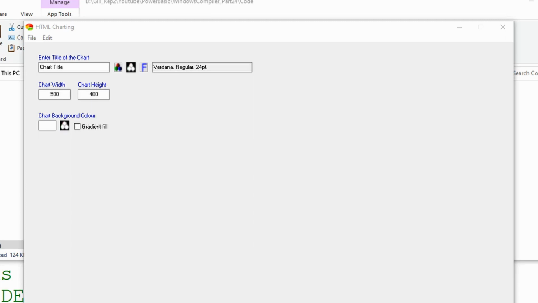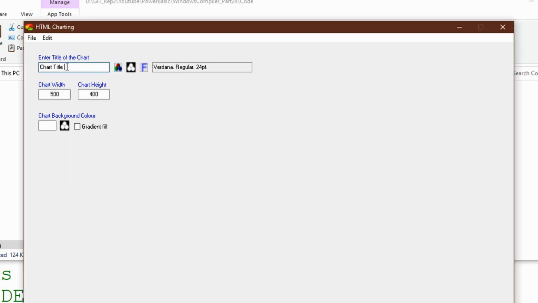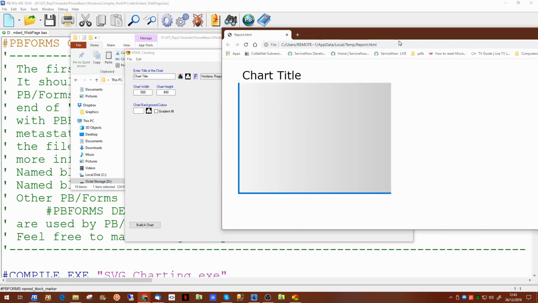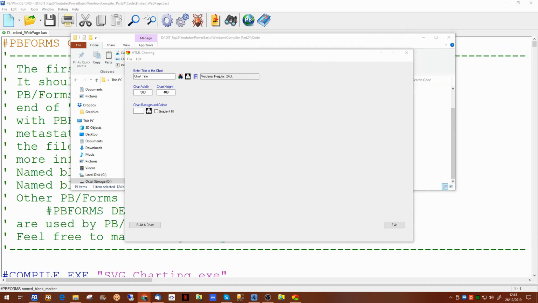What we're going to do today is pull back the color values stored for the title of the chart and for the background fill color of the body of the chart, so that when the chart displays on screen we'll have the chart title in color and the background fill gradient in color as well. So let's have a look at the code.